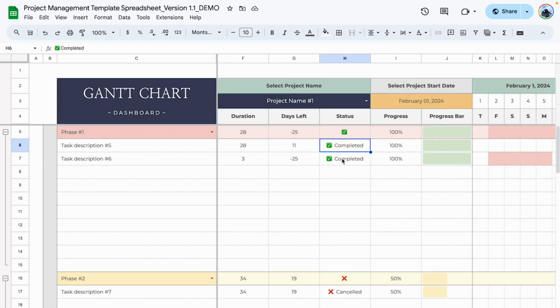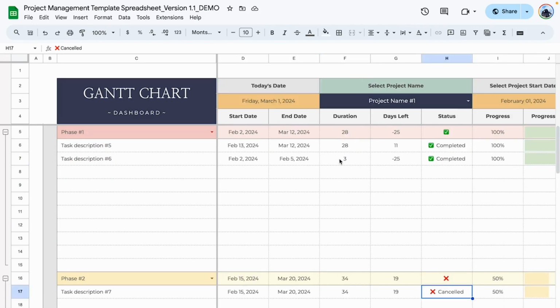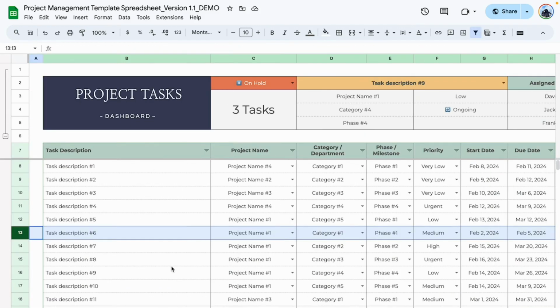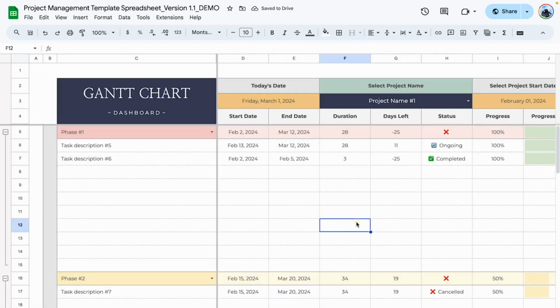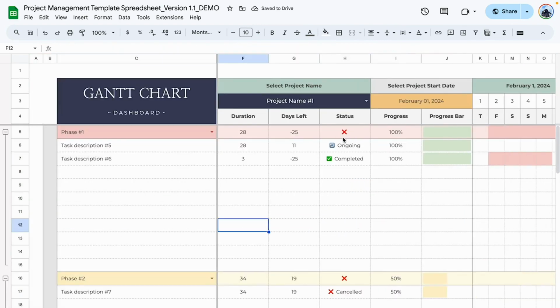If both tasks are marked as completed, the status here would change as checked off as completed. So if, for example, I were to go back to the task category, go to task number 5 and change the status from complete to, let's say, ongoing, and go back to the Gantt chart, you can see that it changes to a red X because the status has not been completed. So this status will only change to completed when all of the tasks in this area have been completed.